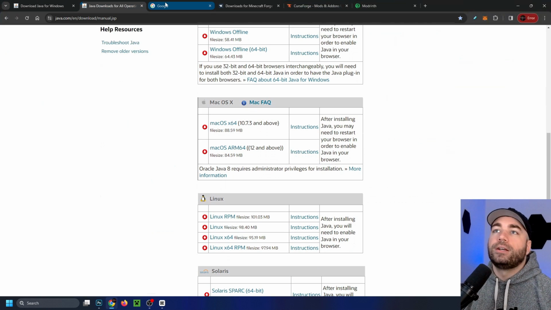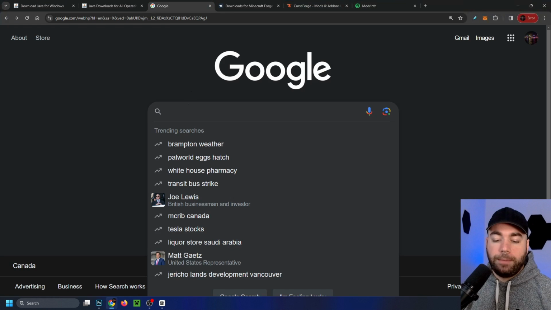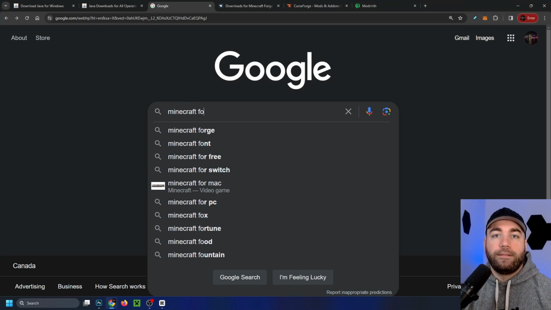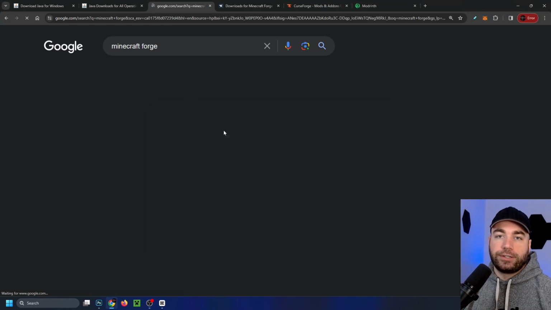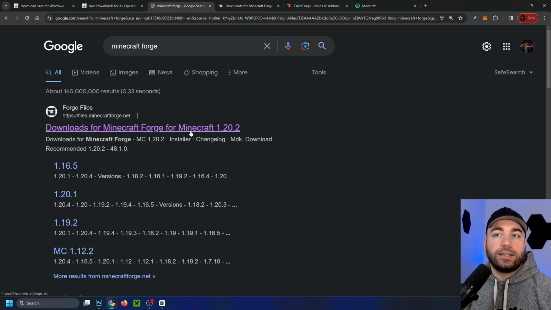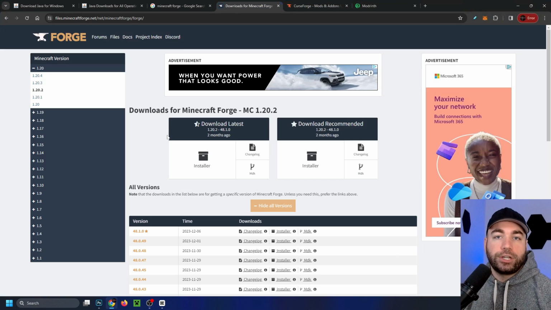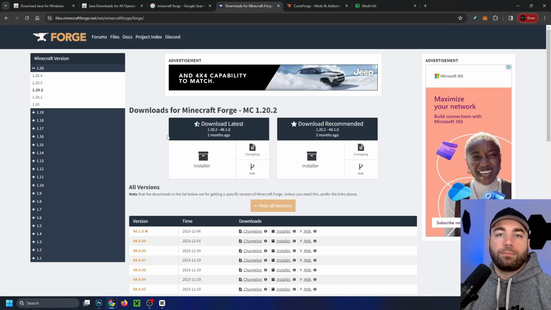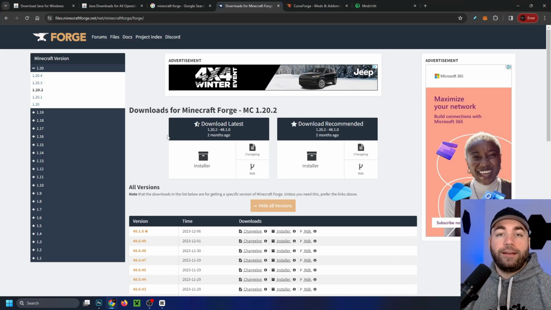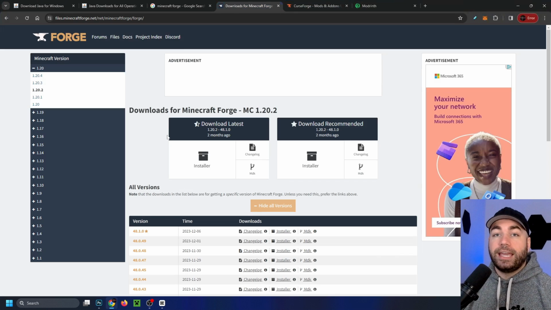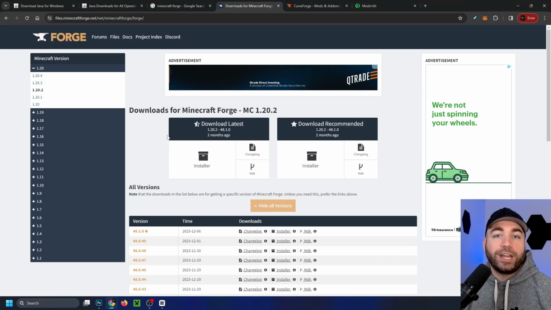So now let's go to Google, and we're going to type in Minecraft Forge, then go ahead and search that. And we're going to select the first link. It should say Forge Files. Now that's going to bring us to this page here. And when it comes to running mods on Minecraft, you need to ensure that Forge, the mod launcher, is compatible with the mods you're going to be running.